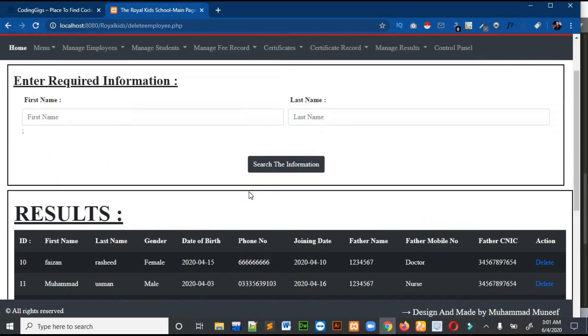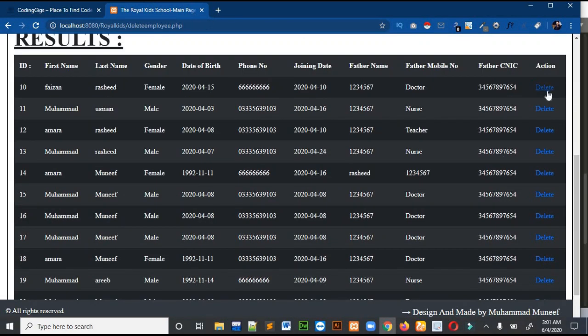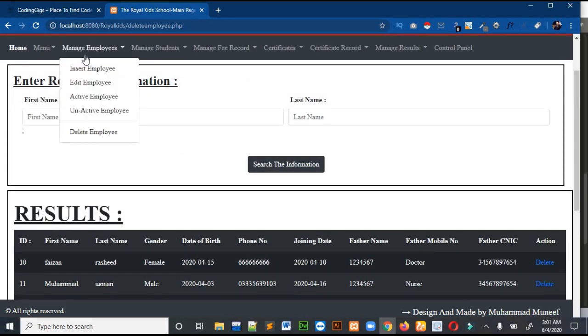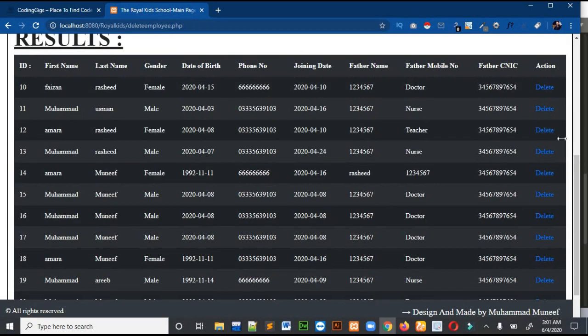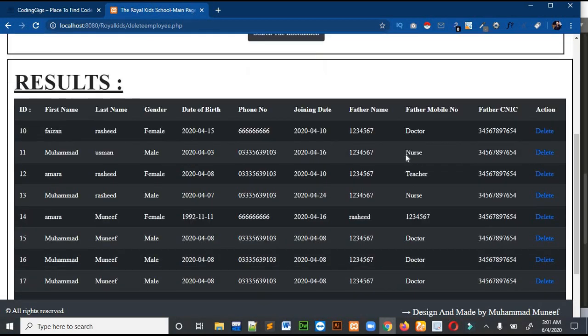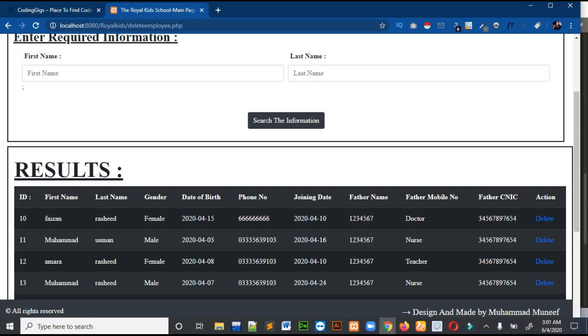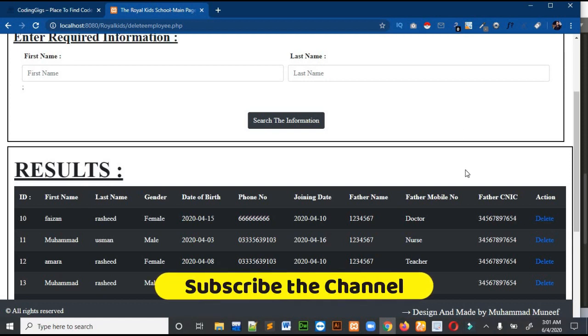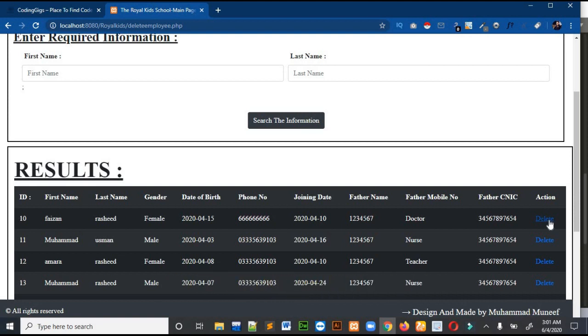Whenever a user clicks the delete button, the data will be deleted. The only change between edit employee and delete employee is that we wrote delete instead of the update button. There is nothing changed on this page; the change is on the other page where the user will be referred. Whenever we click the update button, the user will be referred to another page where he will update, but whenever we click this delete button, the user will be deleted from the database.